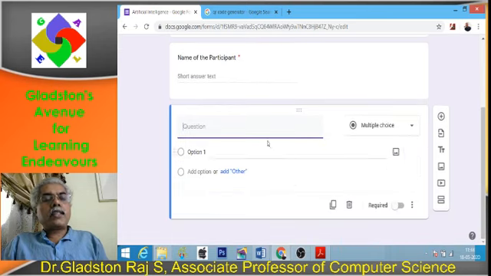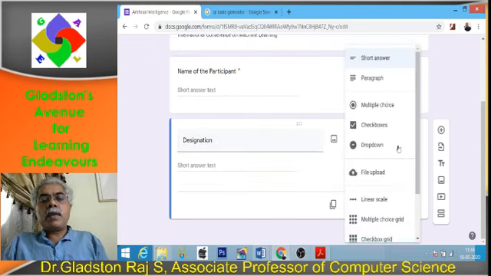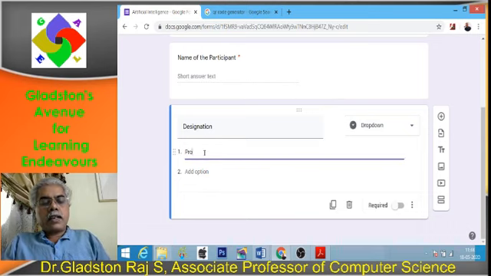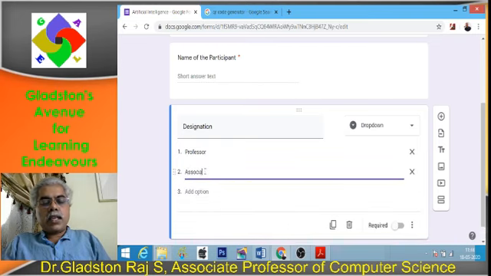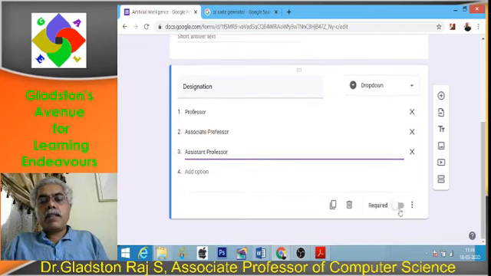Then adding another field, next I need designation. Suppose you want to restrict to a particular category of people, you can use the drop down box. Type professor, second option associate professor, third option assistant professor. I am restricting to three. This is also compulsory, make it. If not, there is no need of enabling it.